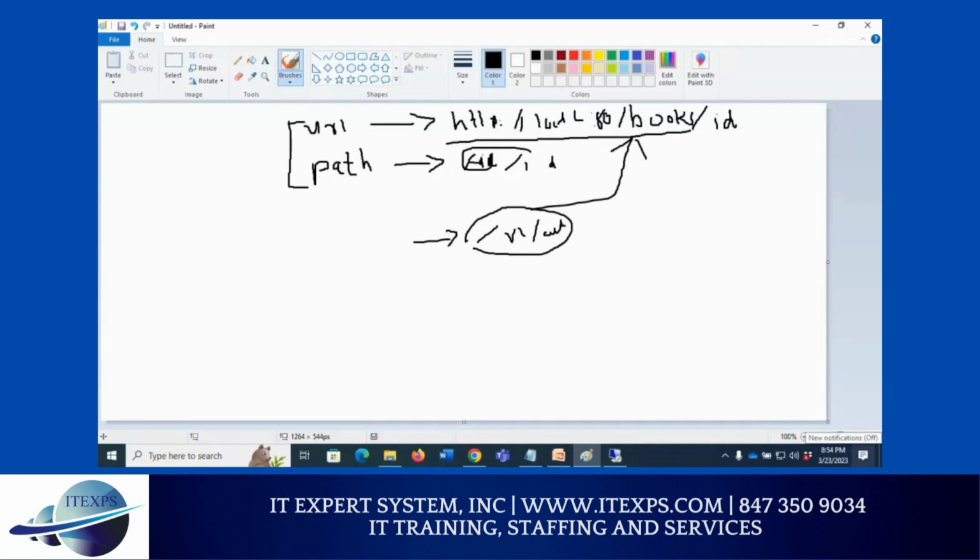Some people, theoretically, just keep the URL up to here, and then everything else becomes path. But this is just a programming style. Generally, you want to keep the URL common, and then in the scenarios, you want to add the path as you need it. Okay.